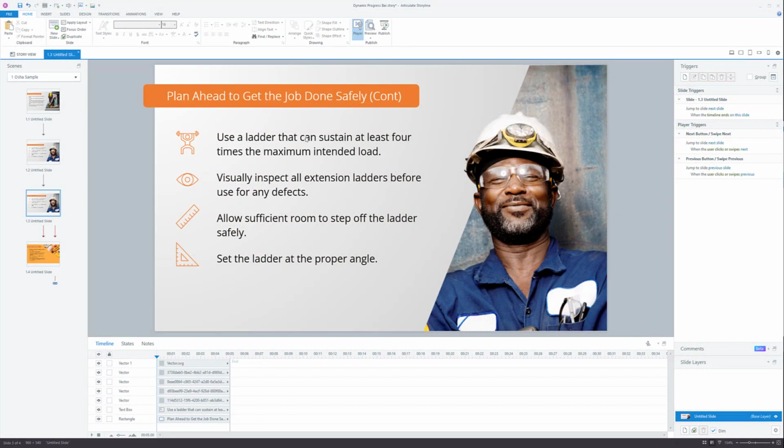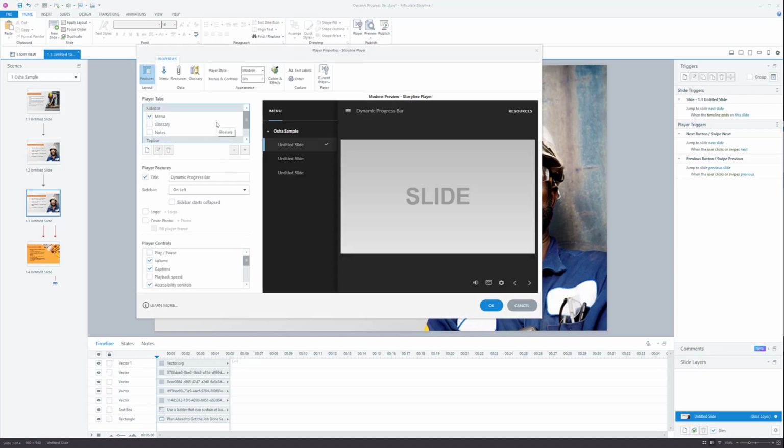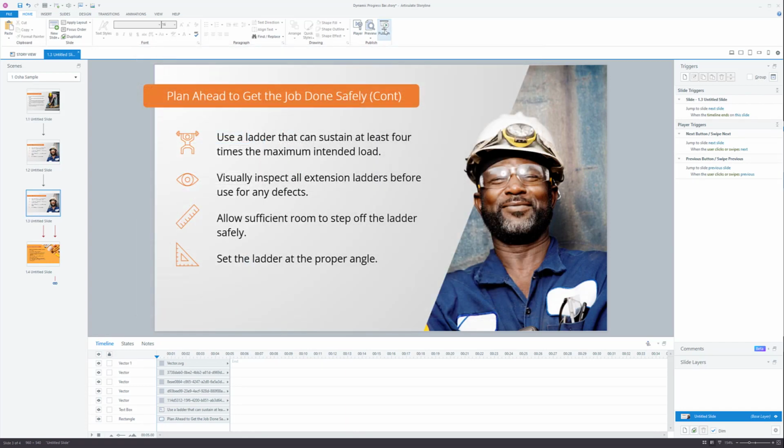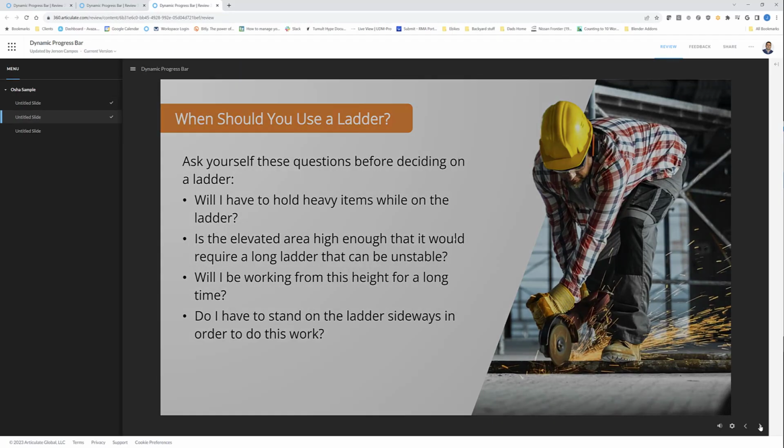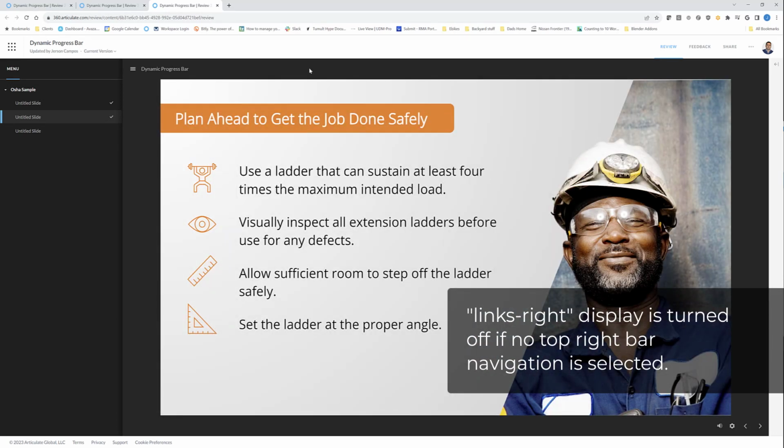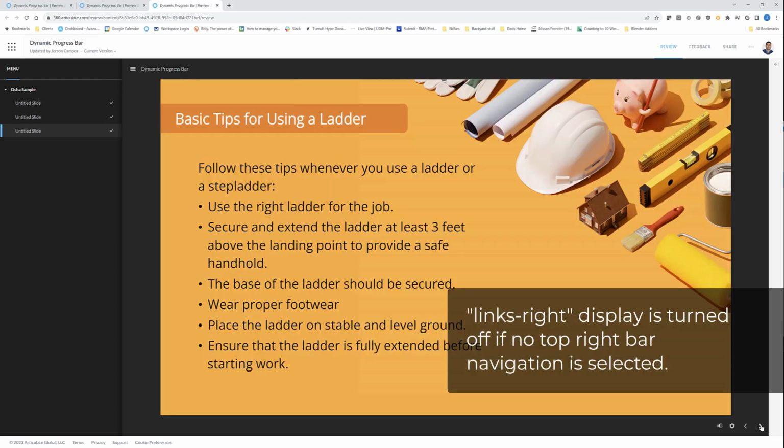Now, I've discovered a couple quirks while tinkering with the course player. If you don't have any buttons on the right side, such as a glossary or notes, the progress bar won't display. Let me demonstrate. I'll remove the navigation buttons on the right side from the course player, and now let's publish it. See how the progress bar disappears? This happens because the Storyline published file has a JavaScript that automatically hides the element that displays these elements if there are no buttons on the right side.